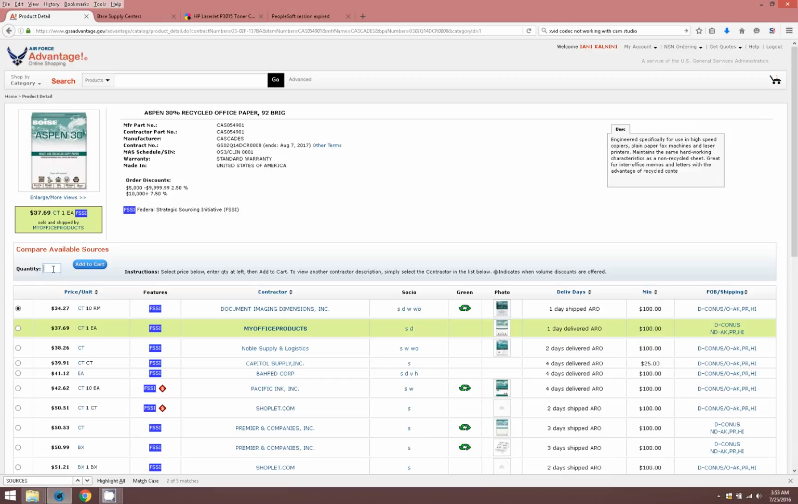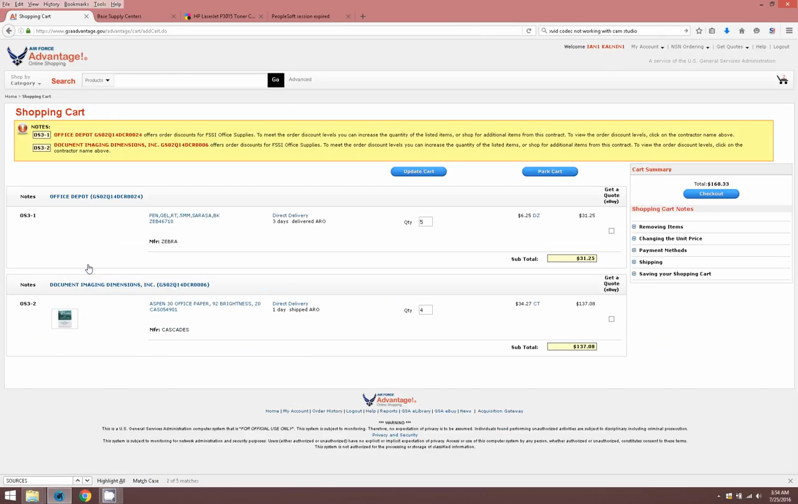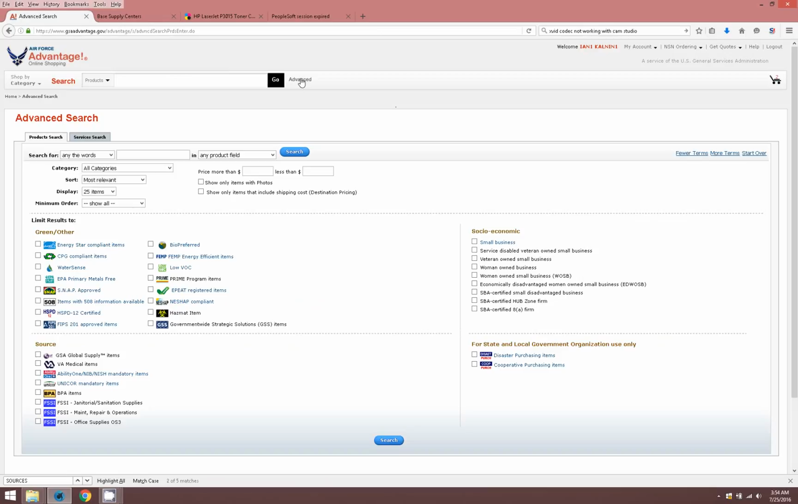So we're going to buy 4 cartons from them, so we make sure to go over the $100 limit. If we do not want $100 worth of this paper, we will use this vendor right here, which charges a little bit more, but we can only buy 1 carton from them. But in this case, we can choose 4. And there we go.